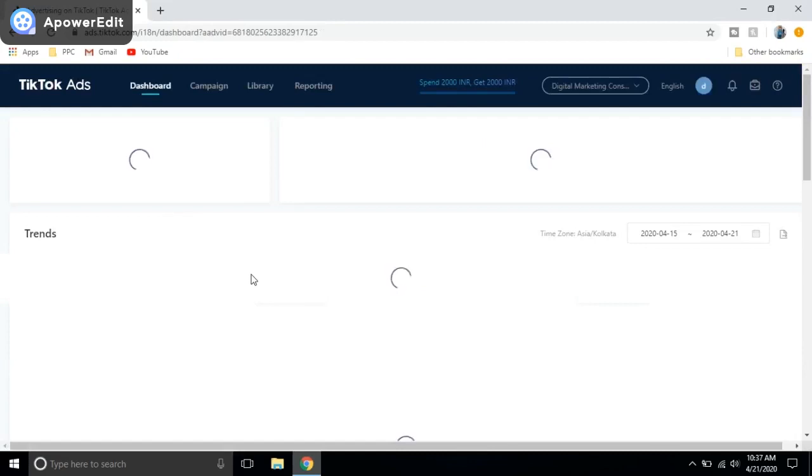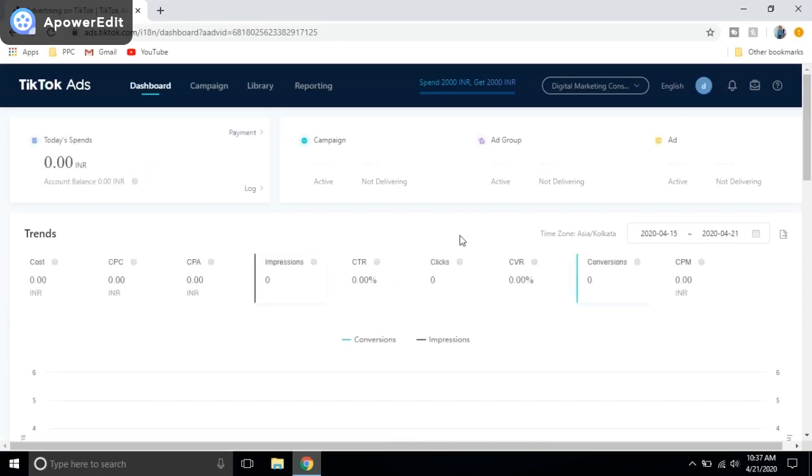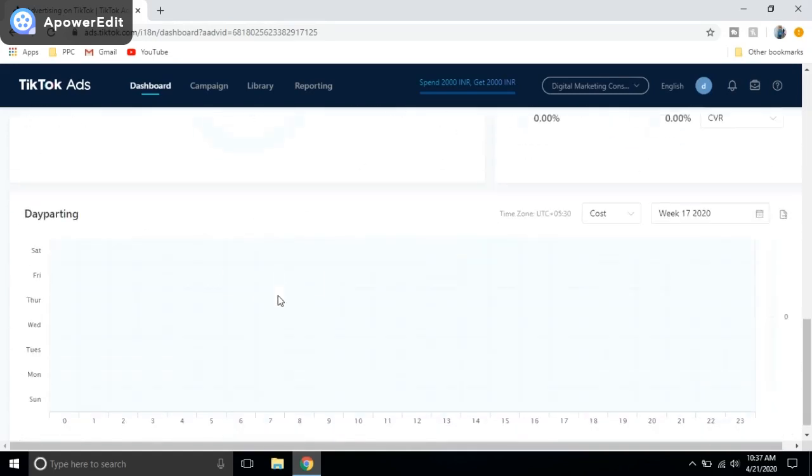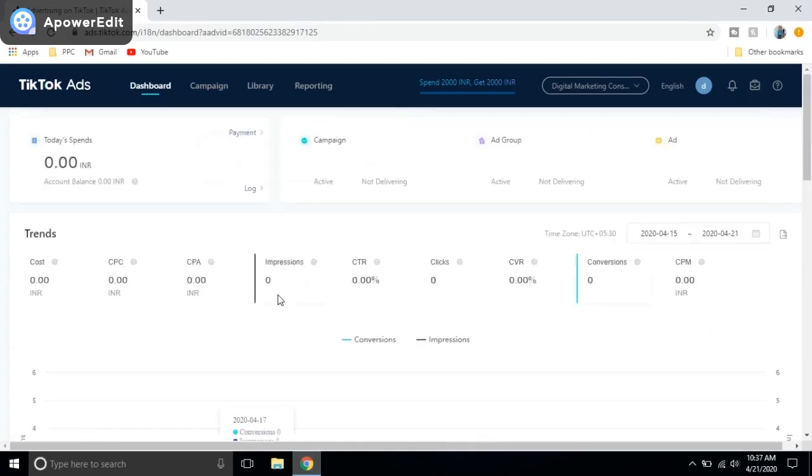There are few options like how much we have spent or how many clicks our campaigns got. It will show an overall view of the data like cost, CPC, CPA, impressions, CTR, clicks, overall data of the account. Today's spend, payment option, so ads, ad group, active or not. So these are the different options. Once you create the account and navigate through it, you will come to know the different and new options, how TikTok ads work, how TikTok account works.